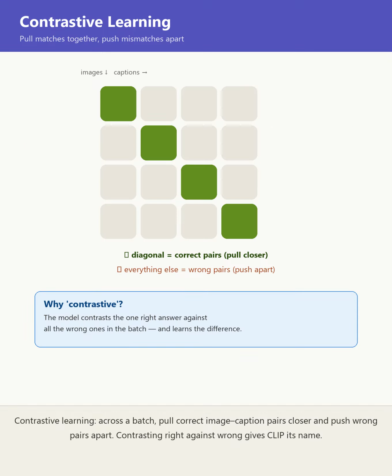So how does it actually learn this? Through something called contrastive learning. Imagine a training batch with a grid of images down one side and their matching captions along the top. CLIP looks at every possible pairing. For each image, the correct caption is the positive match, and all the other captions in the batch are negative, or wrong, matches. The model is rewarded for pulling the correct pairs closer together and pushing the incorrect pairs further apart. Contrast the right answer against the wrong ones. That is where the name contrastive comes from.